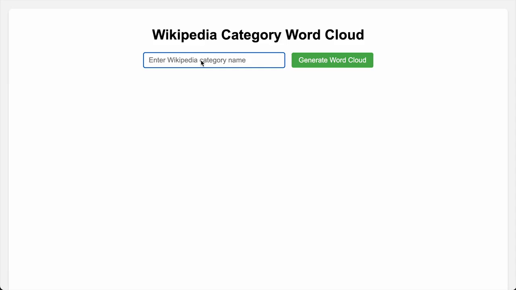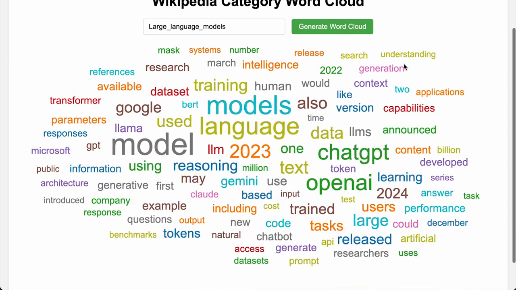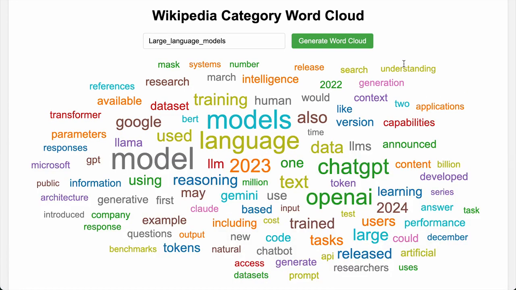So here we are at localhost 5000 where it said it was deployed. Let me type in my large language models category, generate the word cloud, and boom. Seems like it was fast enough. Seems like it was hitting the cache. Looks great to me. Let's go back to Windsurf and I'll show a few more things.